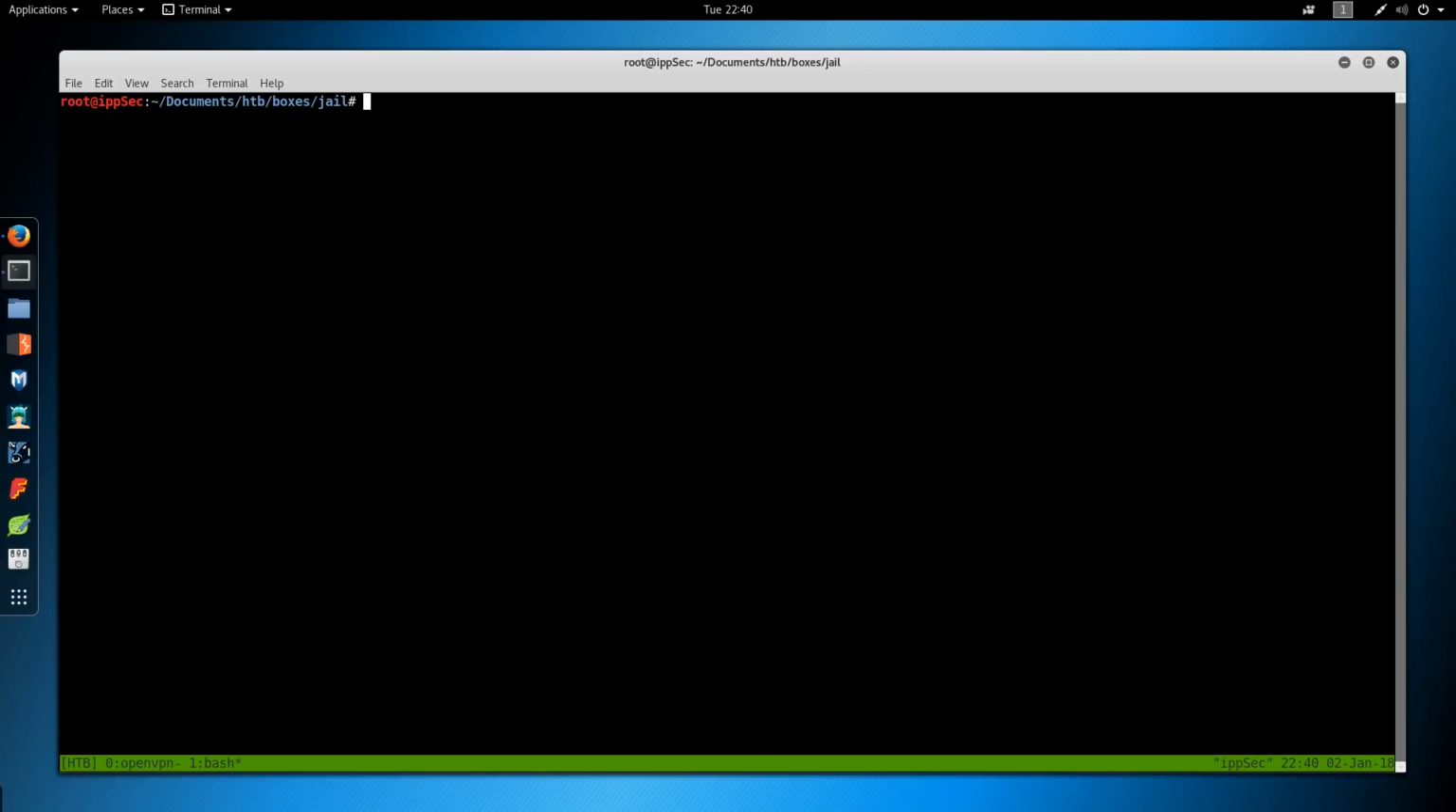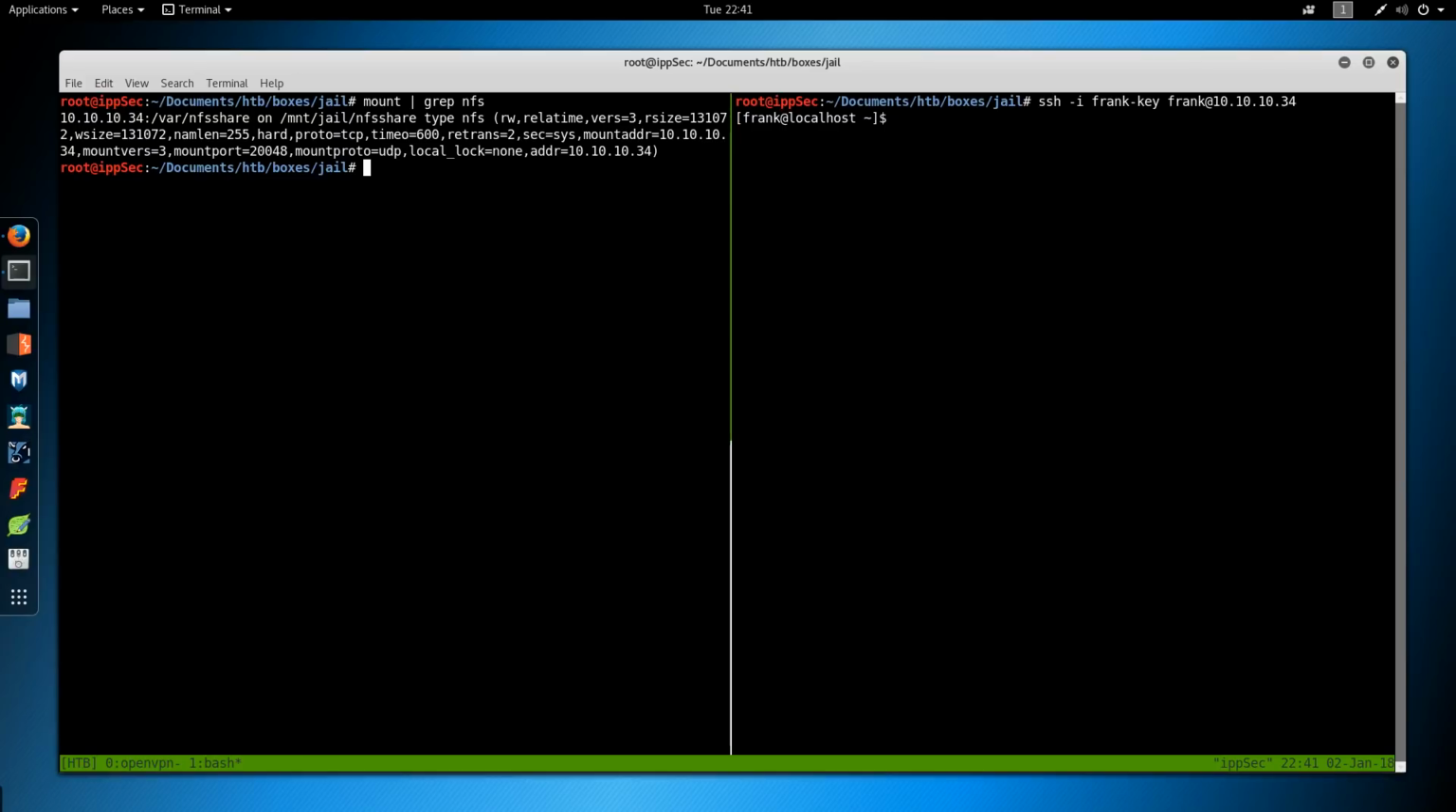So to get to a spot where we can easily continue working on it, we need to SSH into the Jail server as Frank, which is the unprivileged user. And we need to verify we still have the NFS server mounted. So we can do a mount, grep for NFS, and we see it is indeed mounted. Let's switch over to id, which is UID 1000. That is the user Frank on our NFS server.